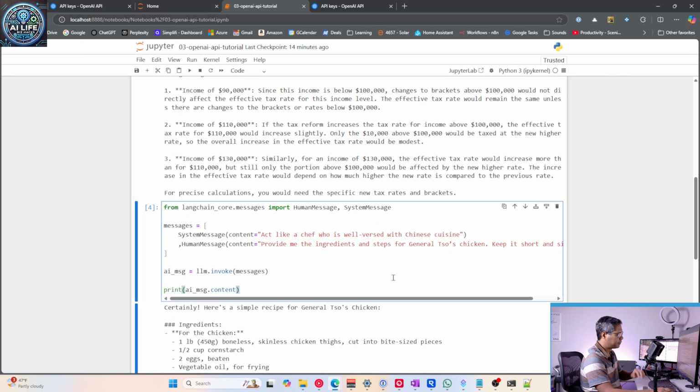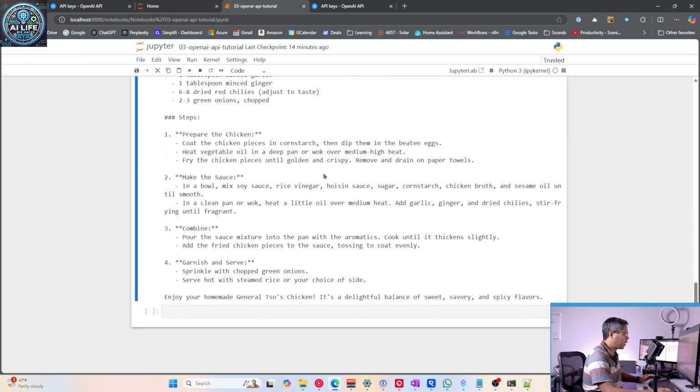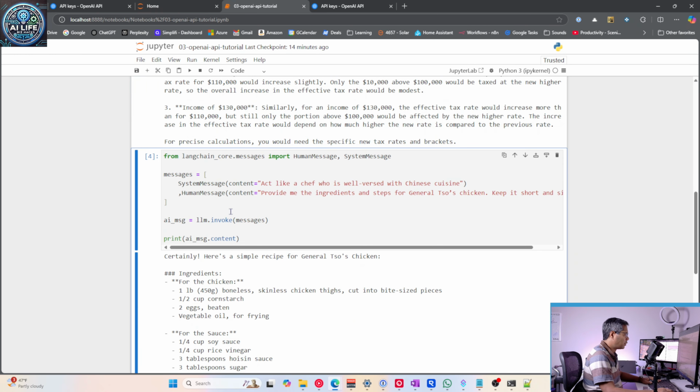There you go. We get our response and see how well organized it is. And like I said, it has a natural language style, like a human speaking to you. So that's why it says, enjoy your homemade General Tso's chicken. It's a delightful balance of sweet, savory, and spicy flavors. So that's why I said this is way ahead of Eliza. So this is how you do it.